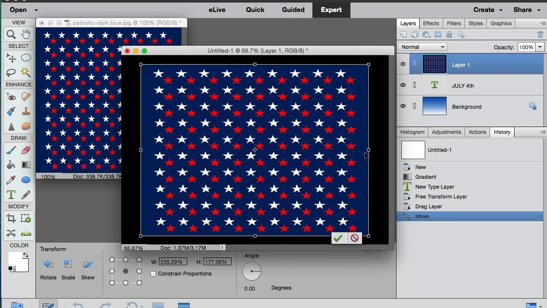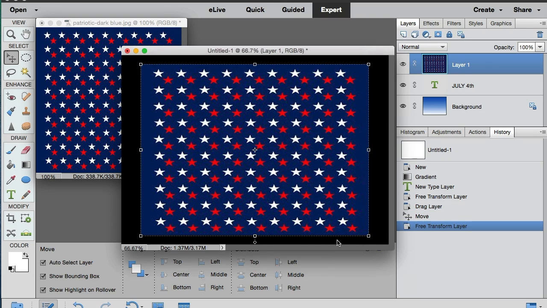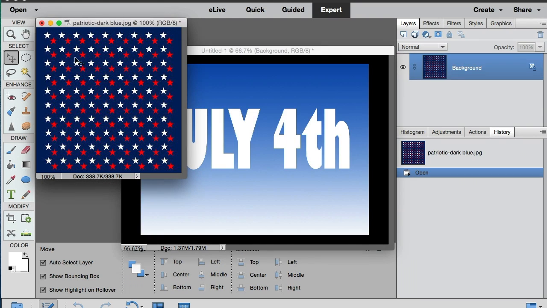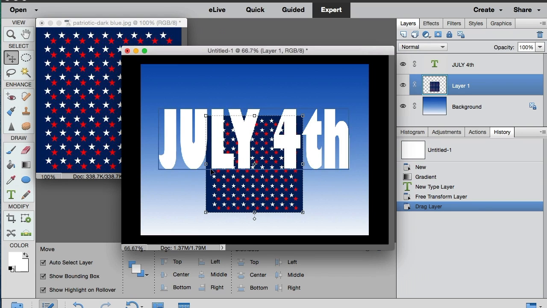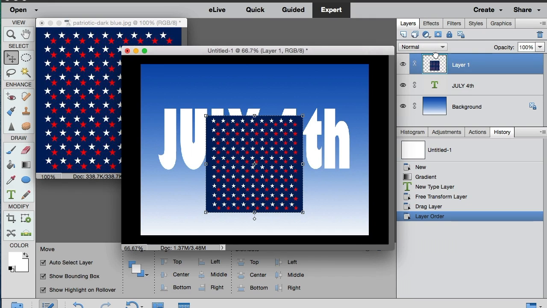And when it fits, you simply click the OK here, the green check, or the Enter or Return key. Okay, back to here. Now I can move it in and it will come in on its own layer. Yes, when you bring it in, it will always come in on its own layer. And I want to move that layer above the July 4th layer.